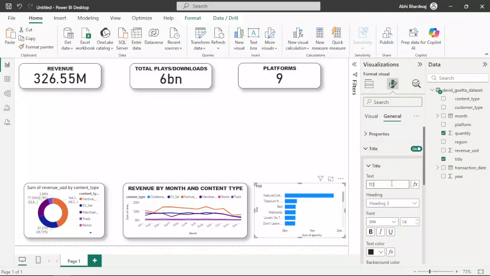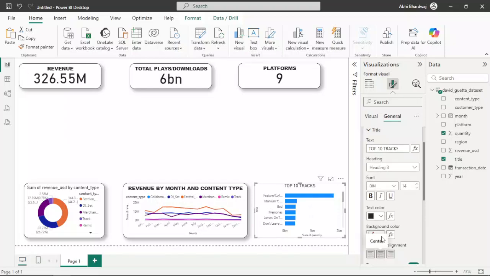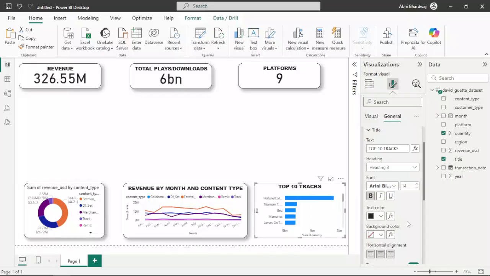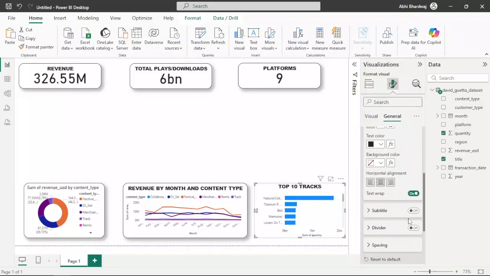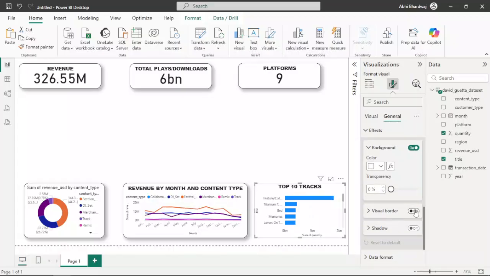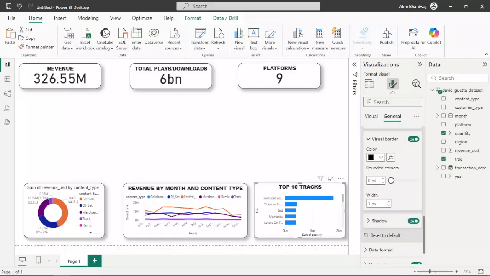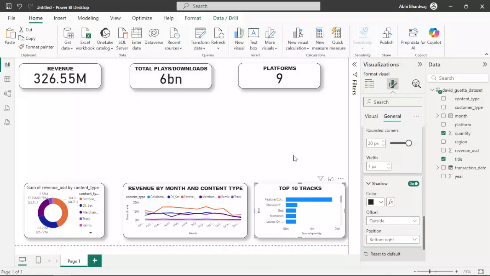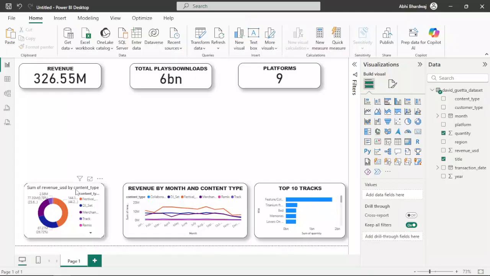Top 10 tracks. Okay, and aligning it, making it bold, changing the font to Arial Black, my favorite font. Okay, and then coming down to effects, will not change the background color as I told you. And yes, 20 px shadow should also be there. Okay, perfect.